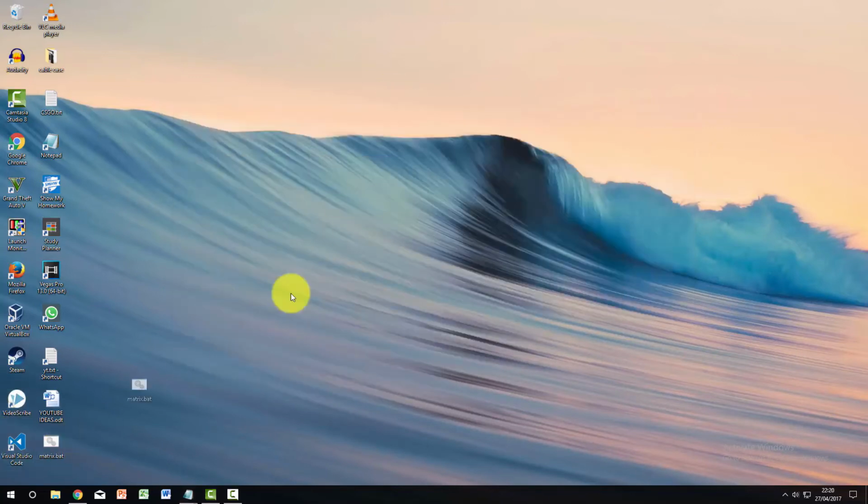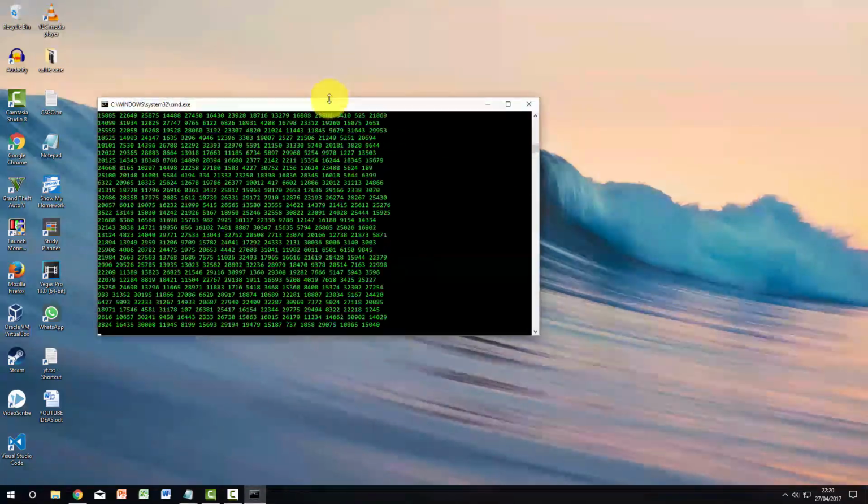So now I'm going to test it out. I'm going to drag this into my desktop, and I'm going to double click on it, and as you can see, it's loaded up my matrix rain.